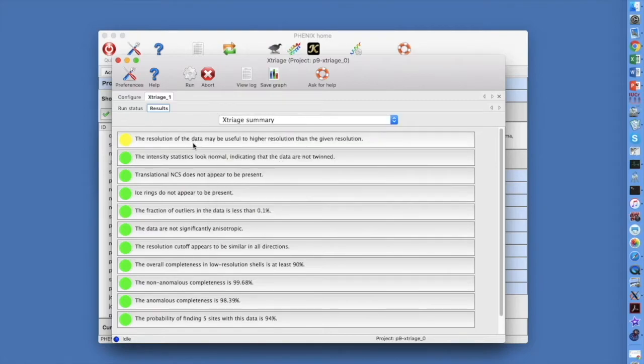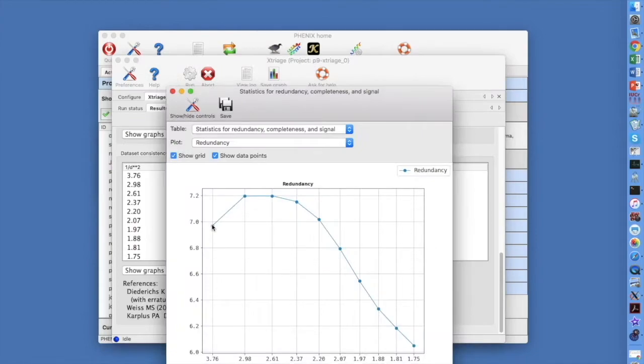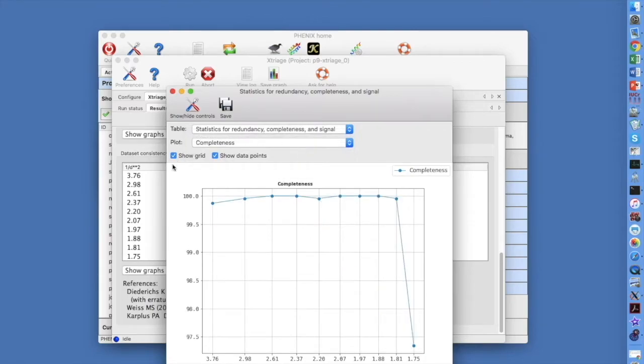Click on Resolution of the Data. This shows us our data goes to 1.75 angstroms with 145,000 reflections and a redundancy of 6.7. Note the mean I over sigma of 13, which is very high. Clicking Show Graphs and selecting Redundancy shows the redundancy ranging from 7 at low resolution to 6 at high resolution. Completeness is very high at all but the highest resolution.